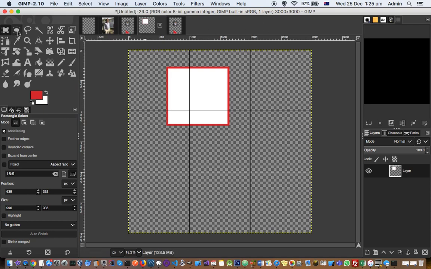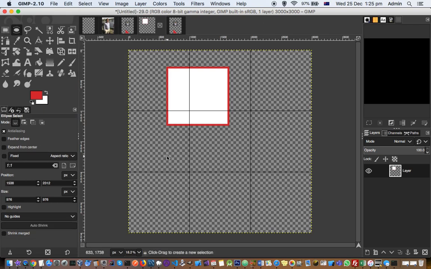And now let us create the circles or ellipses. The same way, select the ellipse tool, and to make the perfect circle, you have to press the shift key and then drag the mouse. As you can see, a perfect circle is coming up. You have to release the mouse button first, otherwise a perfect circle will not be generated. Press shift key, drag, and then release the mouse first. And then you should have a perfect circle.